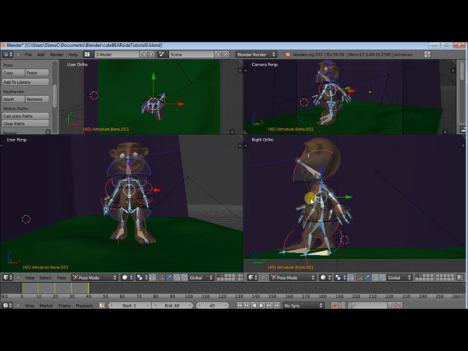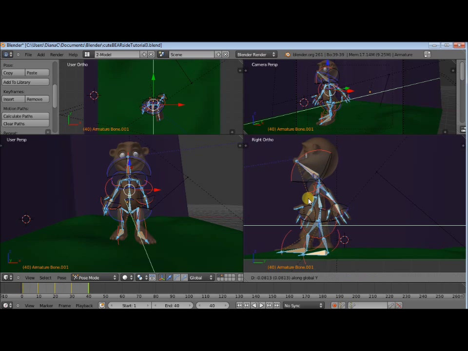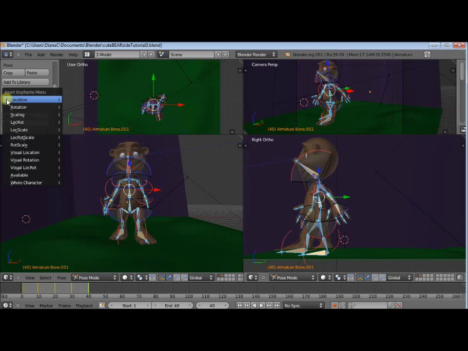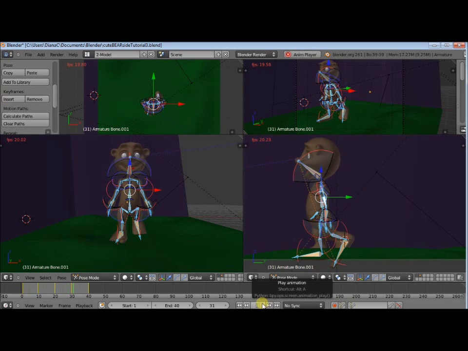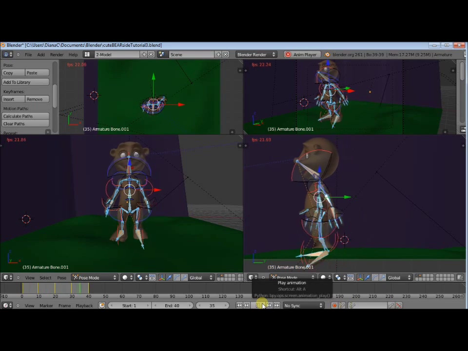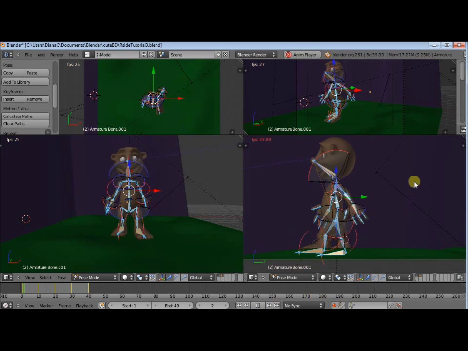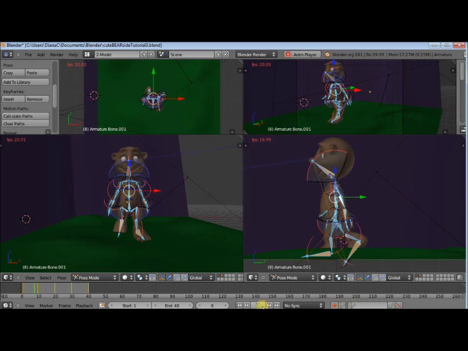Actually, maybe it'll go forward a little more. Oops. It'll be okay. There you go. Insert location. Okay, yeah. He's not sliding or anything, so that's good.